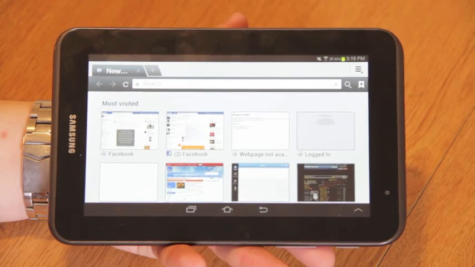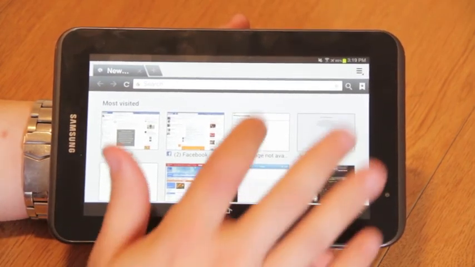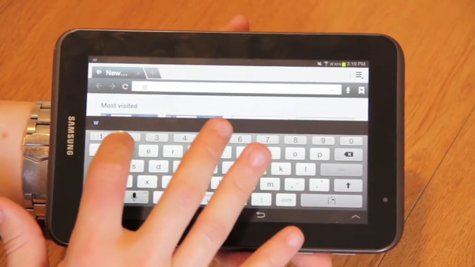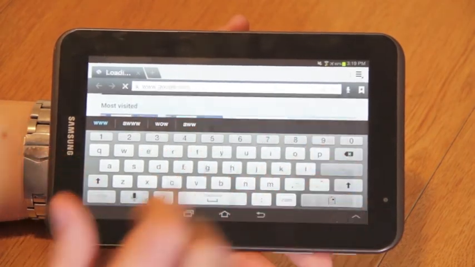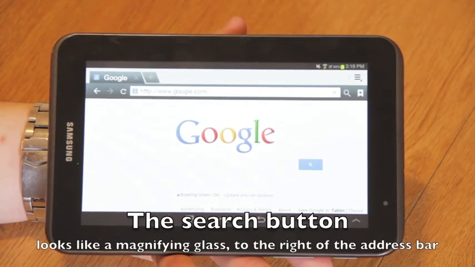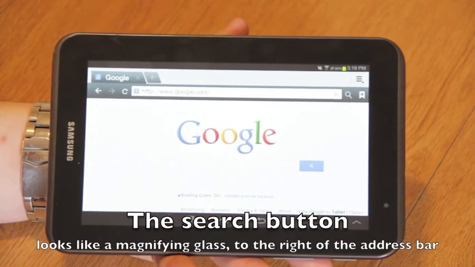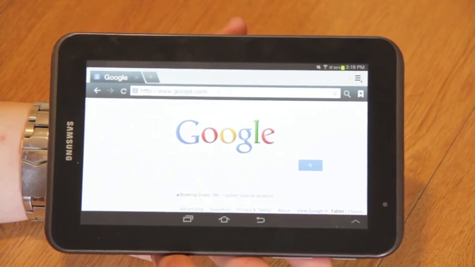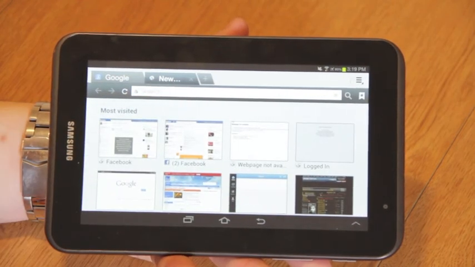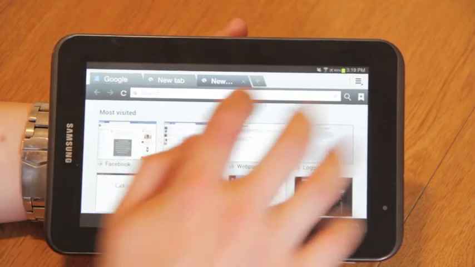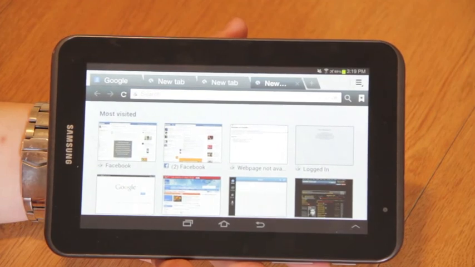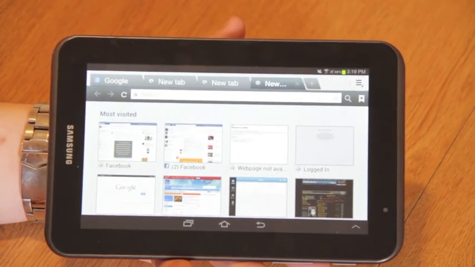Once the browser window opens, press the address bar to type in a web address. A keyboard will appear. Once the address is entered, press the search button. To view multiple web pages simultaneously, multiple tabs can be opened. To open a new tab, hit the New Tab button. To close a tab no longer in use, hit the Close Tab button on the far right of the tab.